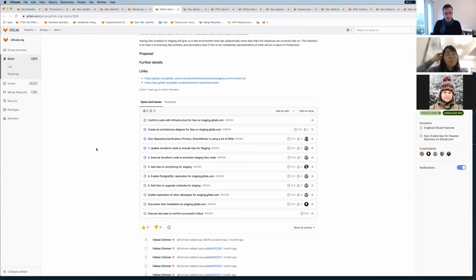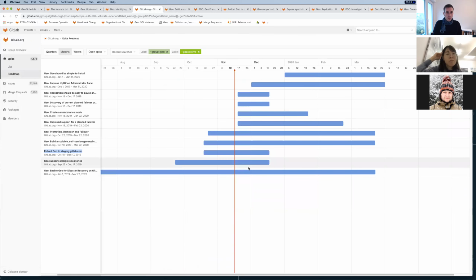And as you can see, there's a few tasks here that are going to follow in 12.6. So for example, enabling replication of other data types. We're currently working on enabling Postgres replication, executing on test plans, and so on. But this is really a big priority for the team because, yeah, it is relevant on many different levels, and we're focusing on this as sort of a part of our disaster recovery focus. Yeah, so hopefully by 12.6, the end of this, we'll have this on staging.